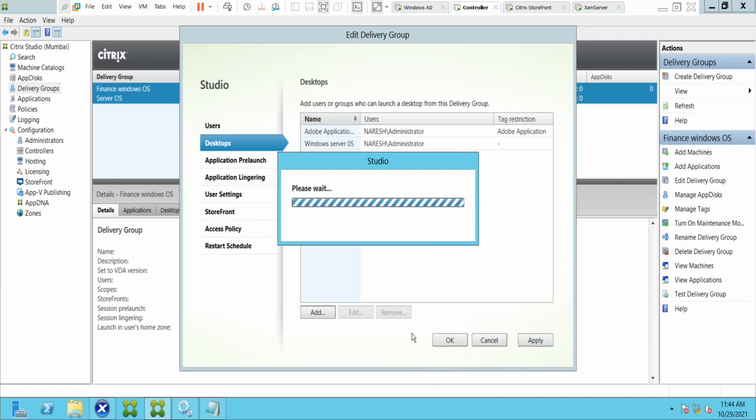Now what happens is, when the user administrator logs into the server storefront, this user would see an icon something like, I'll show that in a minute. Let this complete.